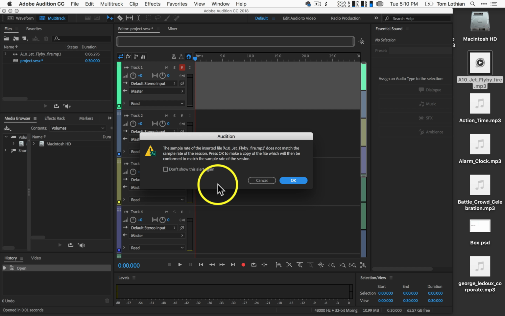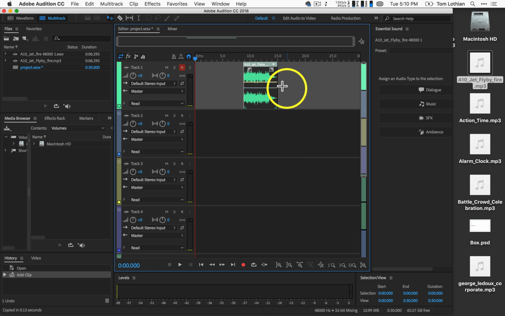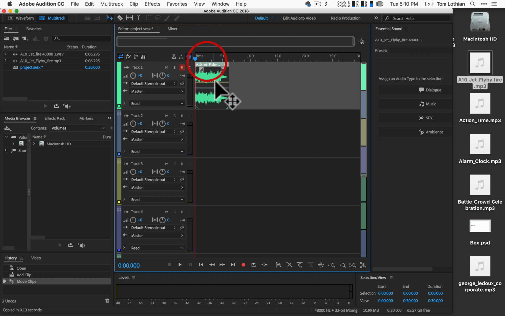What's that say? The sample version. Probably because it's armed to record. Oh yeah. There it is. Music. Oh, that's a sound effect. That's why. That's what it is. So that's why it's so short. Okay, Jet Fly By Fire. I thought that was the name of a song by the band Jet. I wish.